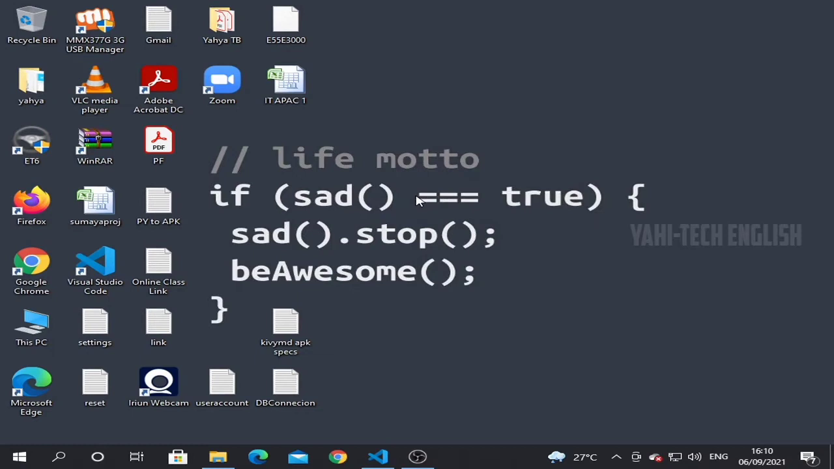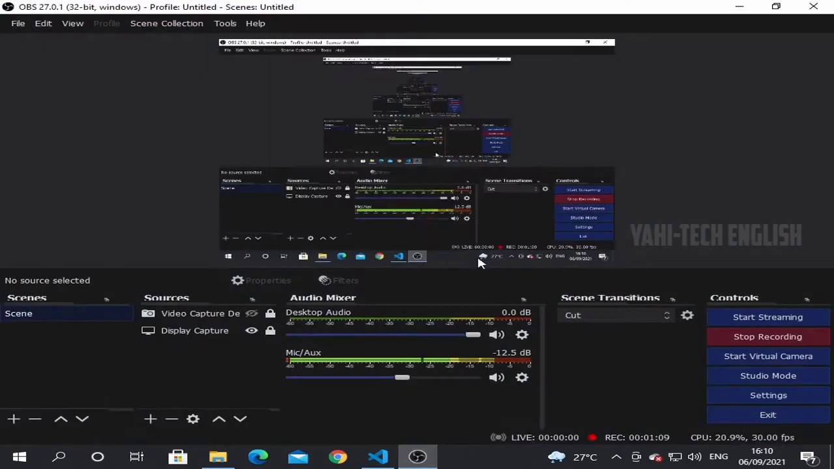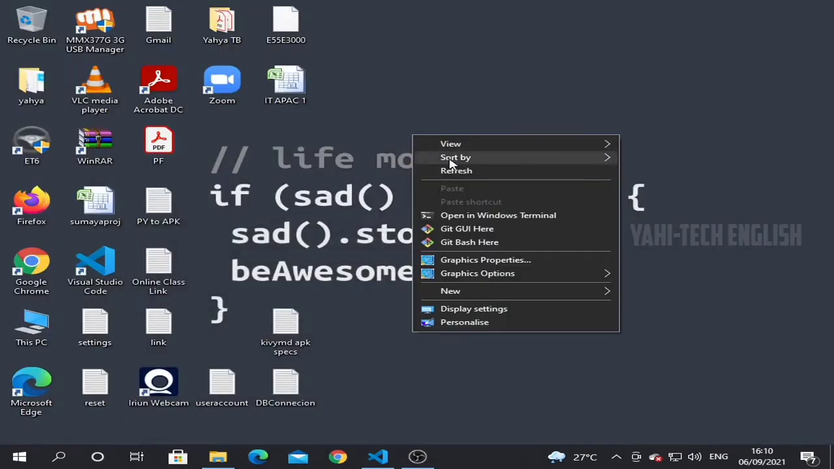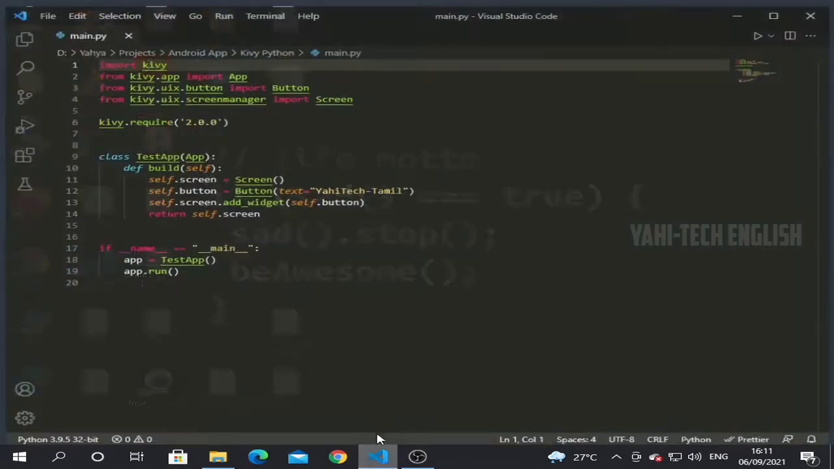So first of all, today we are going to see how to add labels to our Kivy project or app. For that you need some classes or modules to be imported. First of all, let's open our code editor. I'm checking that it's recording. So let's go to the code editor. I'm using VS Code.